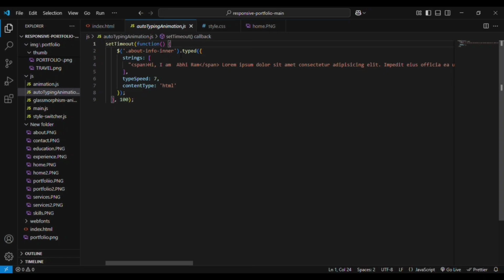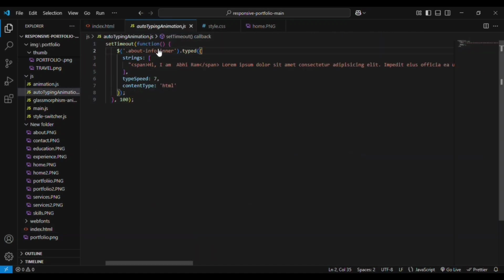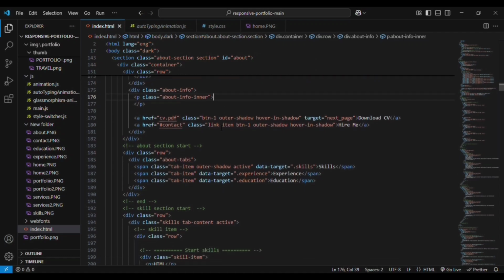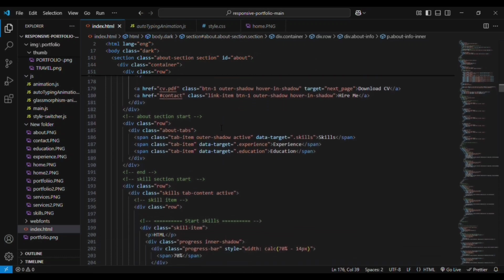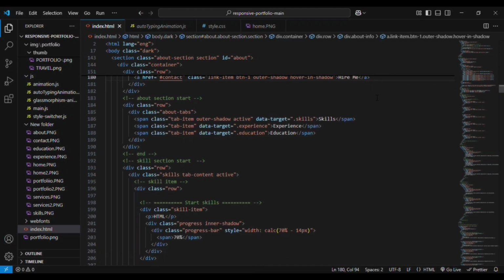What will happen is that this string will be typed into the about section that we have here in the about info image. Here typing speed is set, and the content type is HTML. So 100 milliseconds will be taken to type this data into this paragraph element using JavaScript. Then we have an anchor tag for the CV download button, and one more anchor tag for our hire me button.